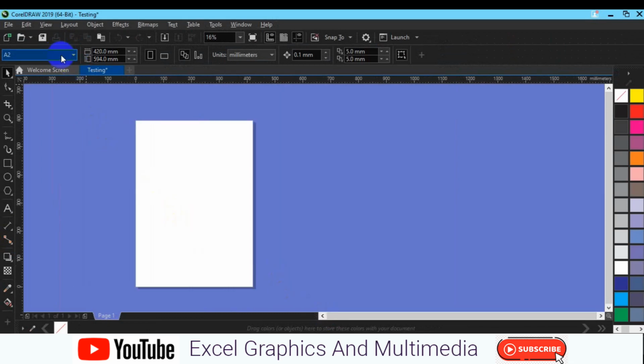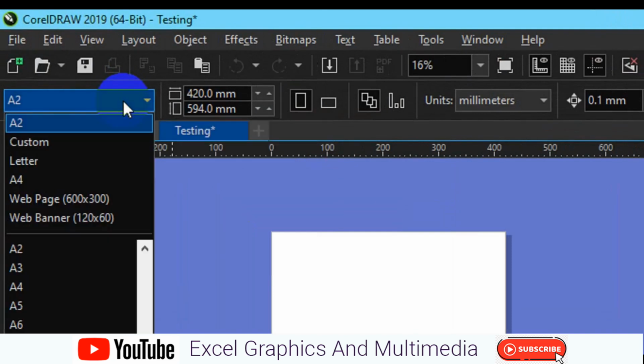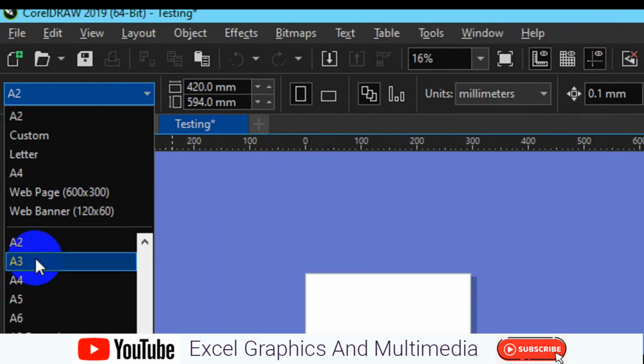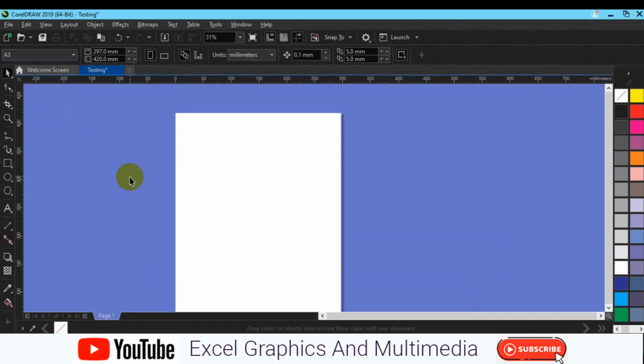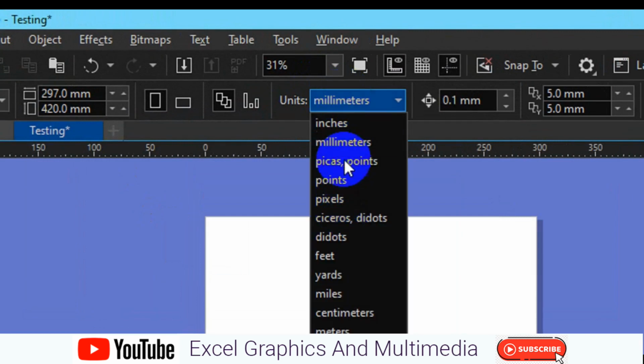If you would like to change from that to another one, you can click on here and change it into A3. Each time you change the page format, you are going to see the updates. And by and large, you can as well come here at the top and change from millimeters to pixels to inches, etc.